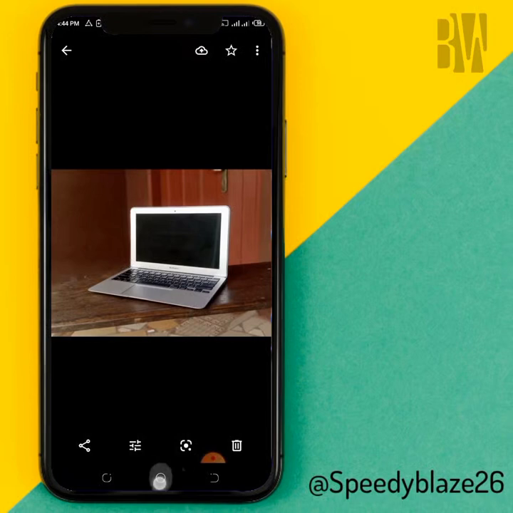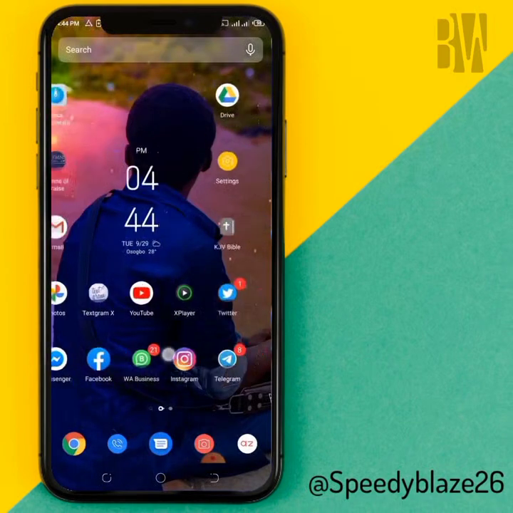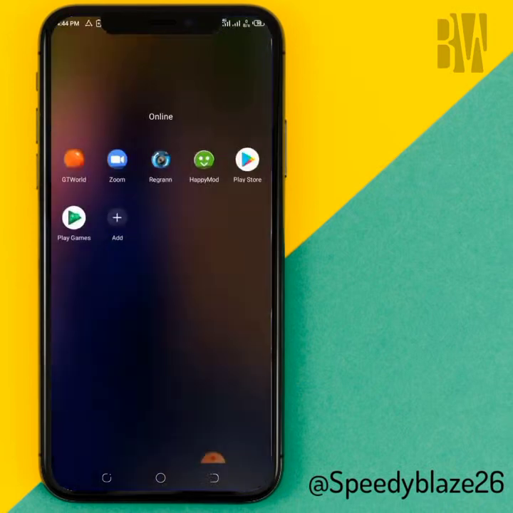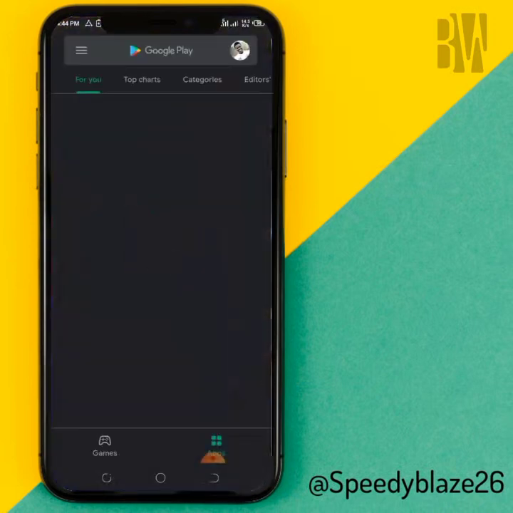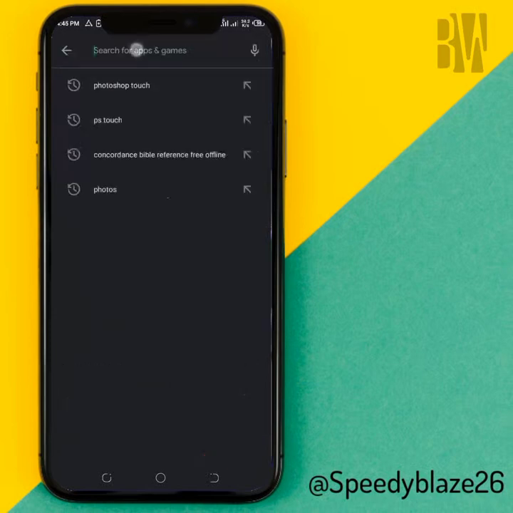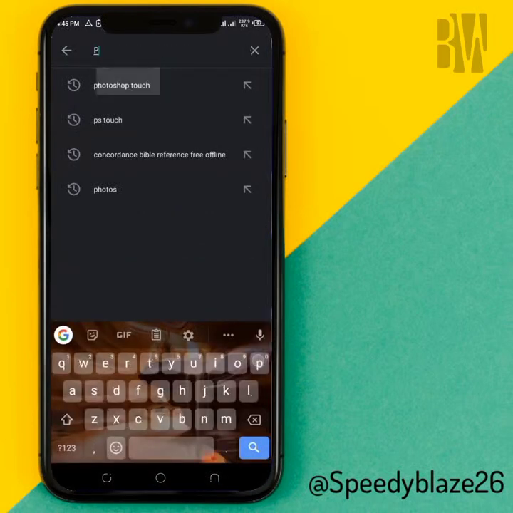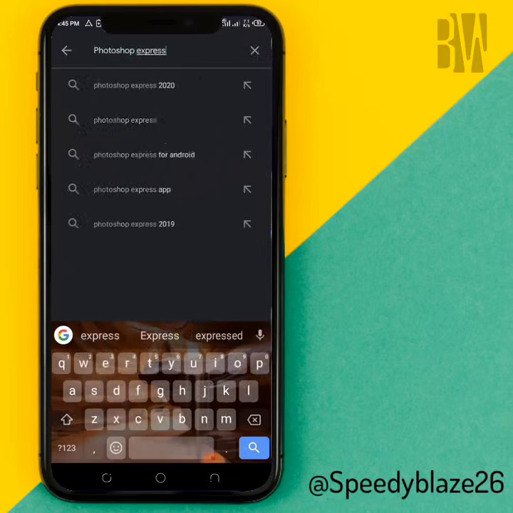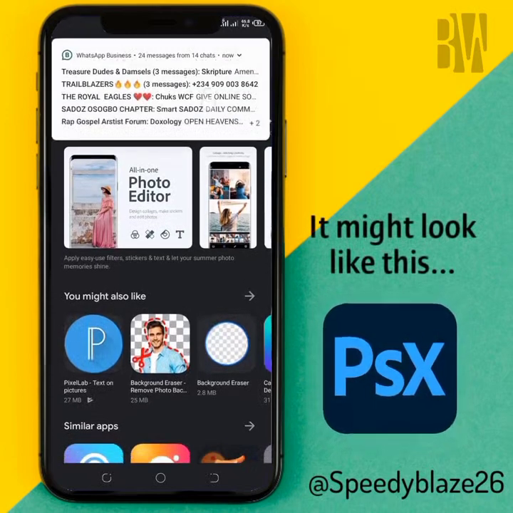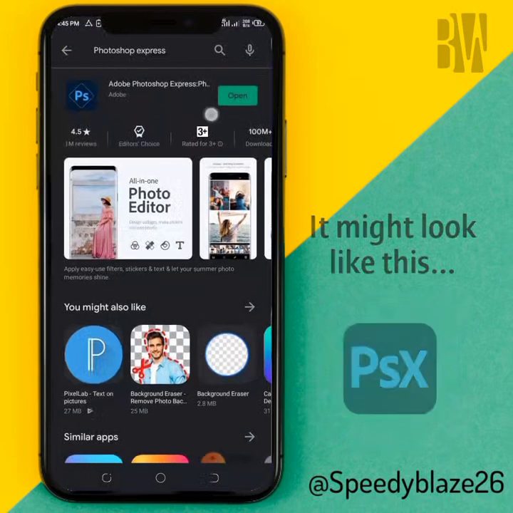The first thing you want to do is to go to Play Store. Okay? Go to Play Store. You have to have a data connection. Go to Play Store and search for Photoshop Express. Let's do that right now. Just search for it. Okay. Photoshop Express. And then search for it. You will see this application right here. Mine is showing open because I have it already. On yours, it might be showing something like install.